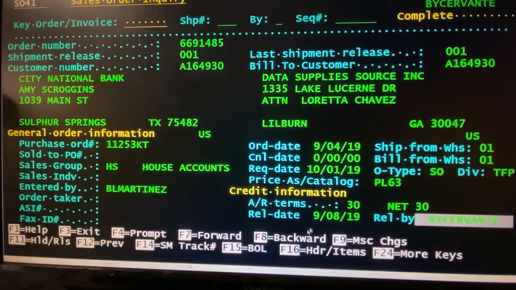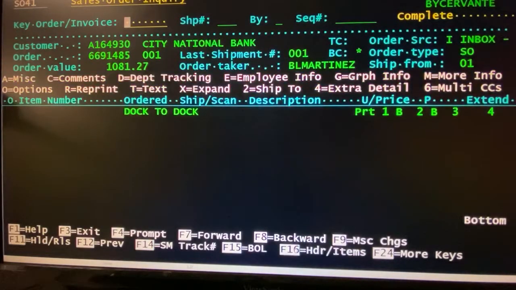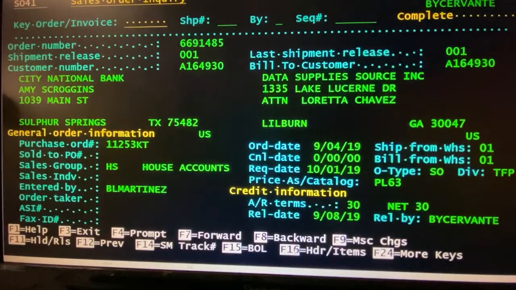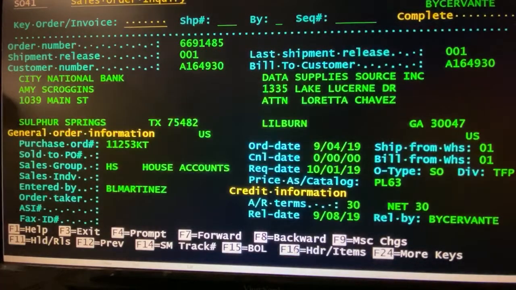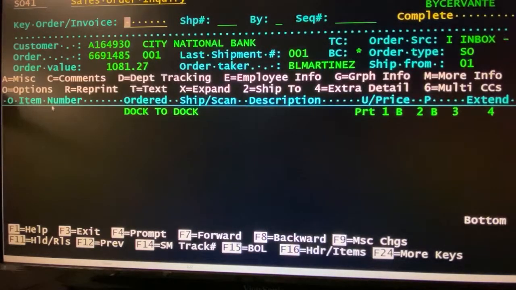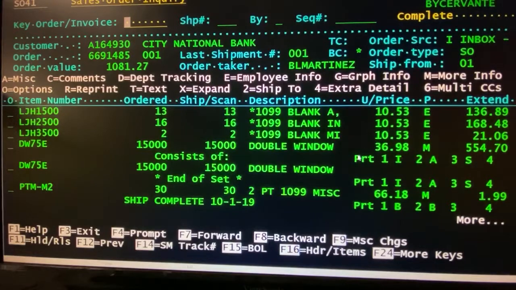So F16 takes you between the item screen and the header screen. Now, let's go ahead and go back to the item screen. Do you see where all the items went? Not a problem. That's because I paged down to view the rest of the pages. So if I want to look at the items again, all I have to do is page up and it'll display the top page.